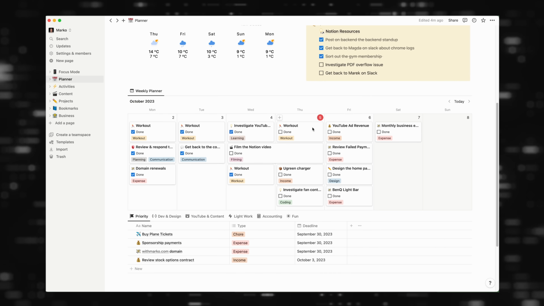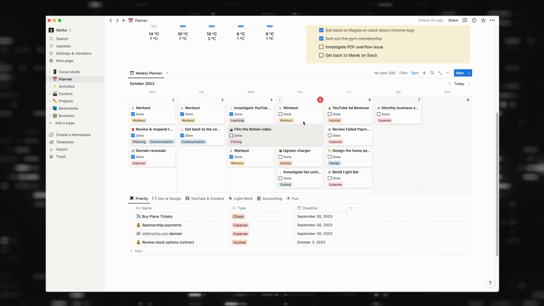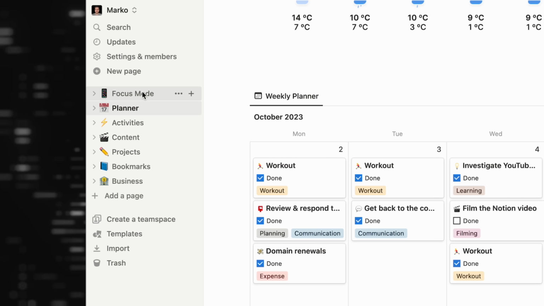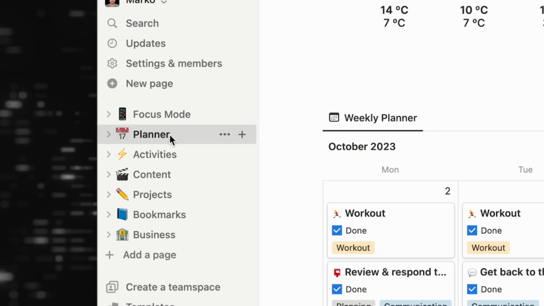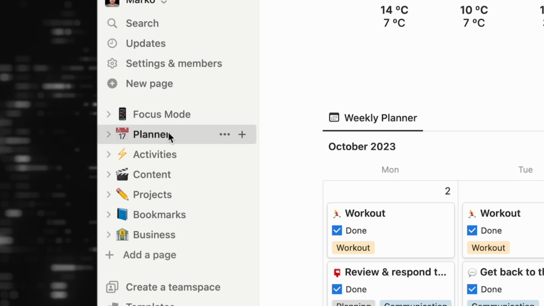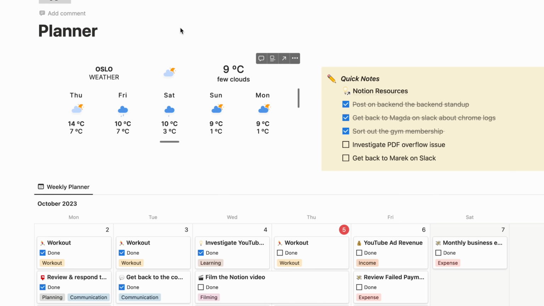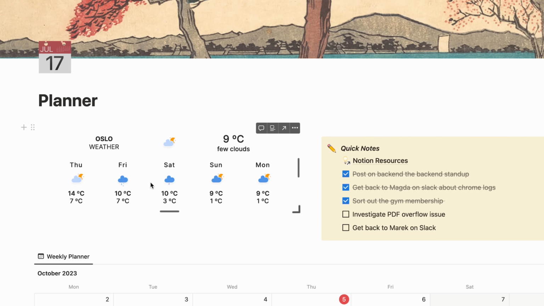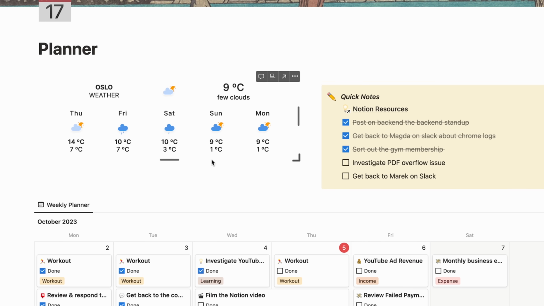The first thing I want to talk about is the activity and task management. It consists of two pages at the top, focus mode and planner, and they are both powered by one single database called activities. Let's go over the planner first and then we'll cover the focus mode. Here I have my weather forecast widget and I use it a lot when I'm trying to plan out my week and commute, since I usually bike to work and I also film a lot outside.